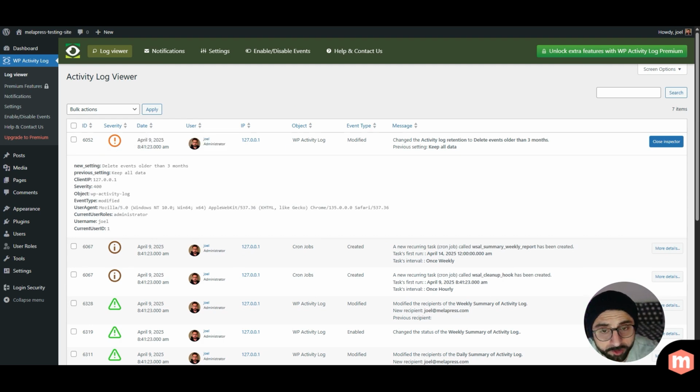This is the free edition of the plugin. There are no limits to what events it can track, and no limits, as we saw, as to how long the data is kept. And that is how you can track changes on your WordPress website for free.